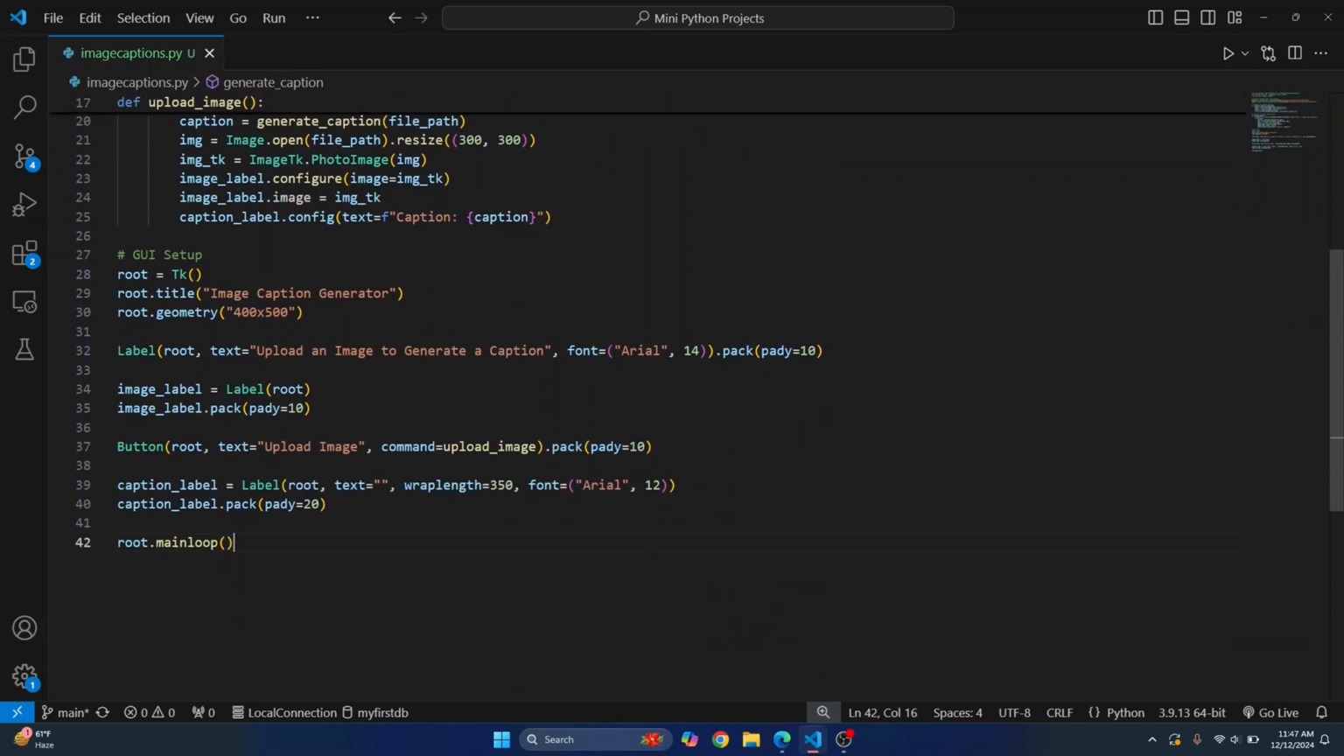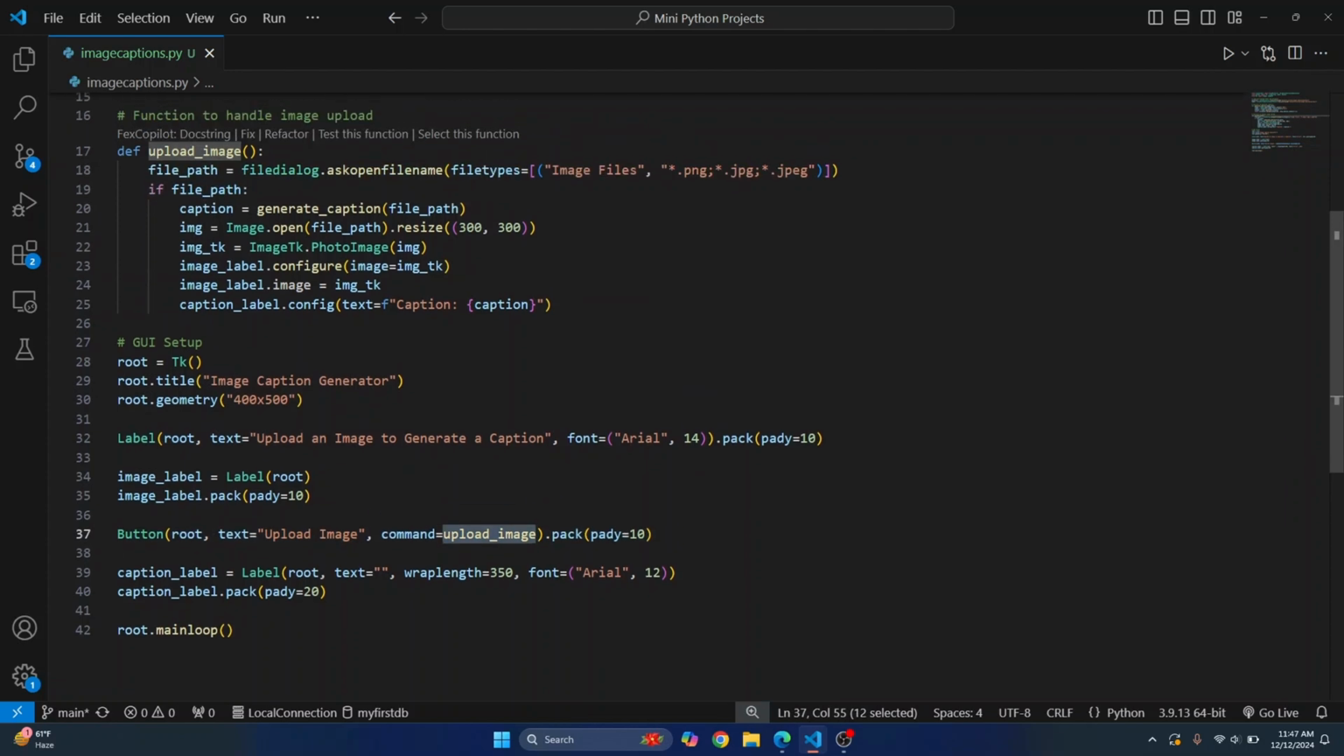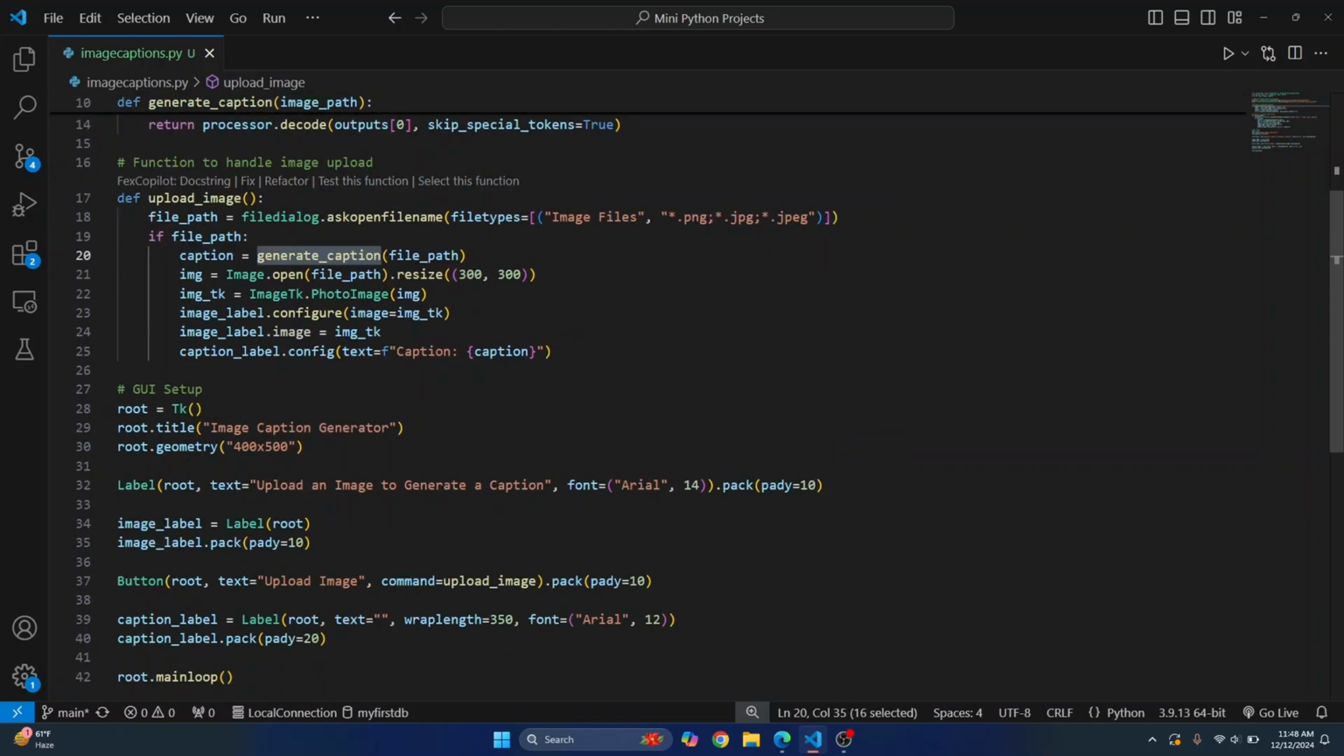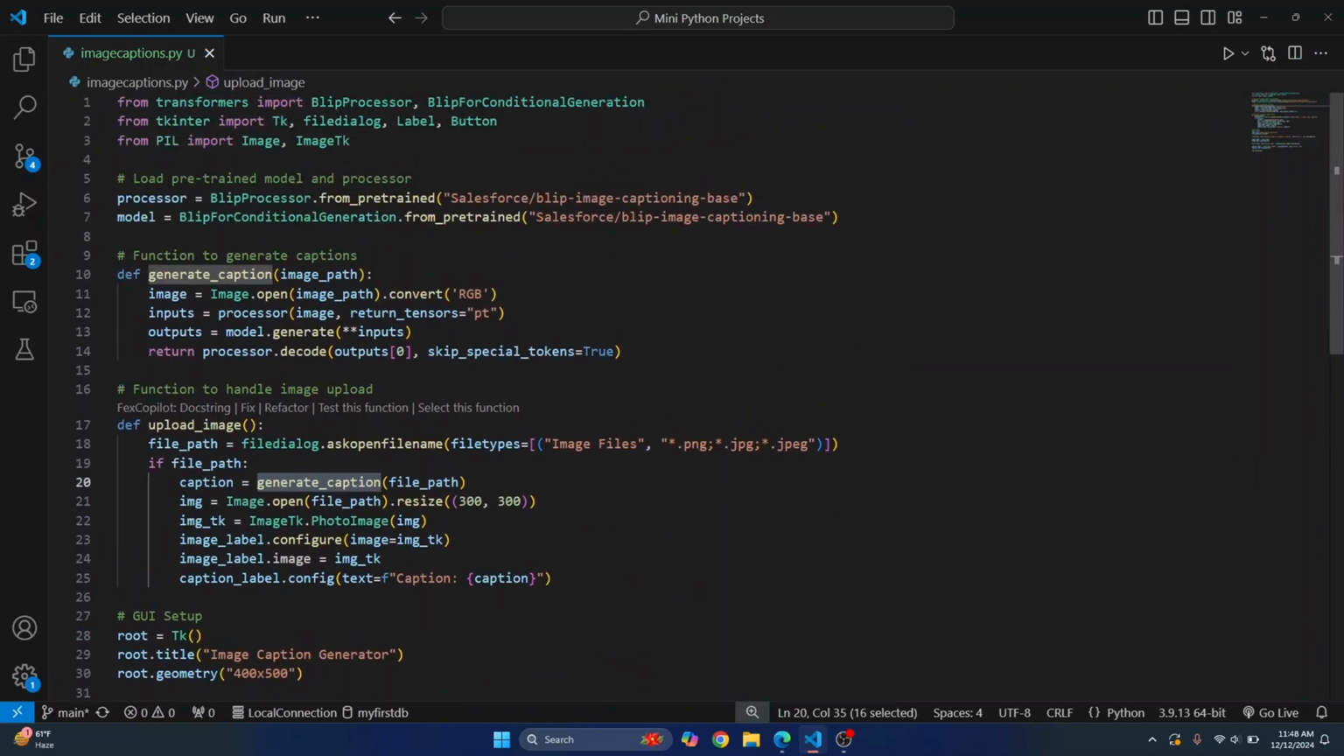And besides that, we just have a simple GUI setup that says image caption generator, and a label that says upload image, and a button to finally do the processing, which calls the upload image function when clicked, and the upload image function uploads the image and calls the generate caption function in return. All right, so this is it. And you have your project ready.